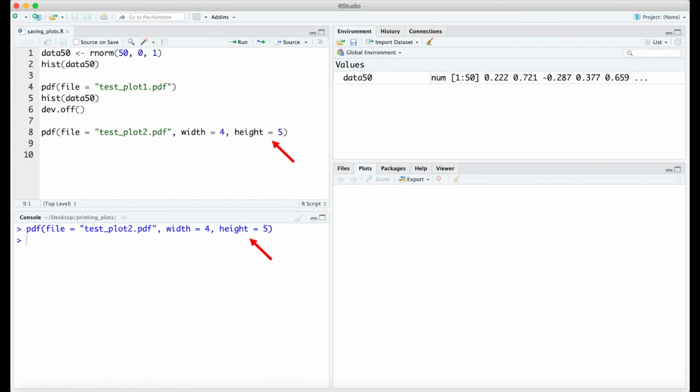There are several arguments that can be passed to the devices. You can check those out in the help for each device, whether it's PDF or TIFF or JPEG or whatever. But one I'll highlight is the dimensions of the plot region. For PDF, these are set with the width and height arguments and are defined in inches. So we could open a PDF file with a plotting region 4 inches wide by 5 inches tall by setting the width and height arguments to 4 and 5 respectively. And then write to that file by running code for our plot. And of course, then remember to turn the device off once you're finished with dev.off.